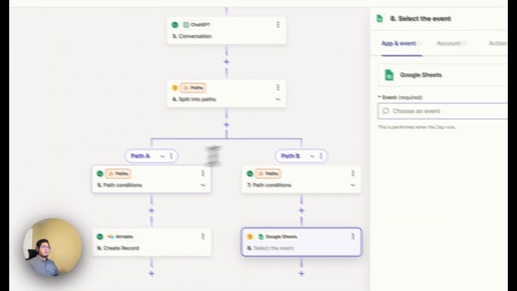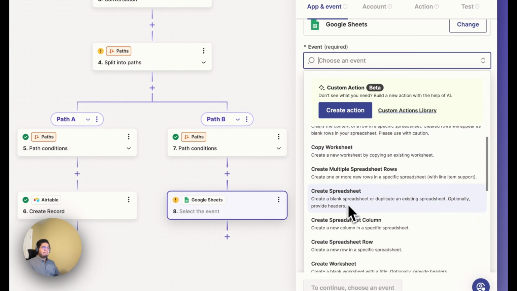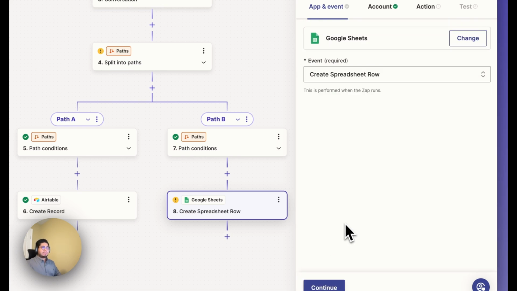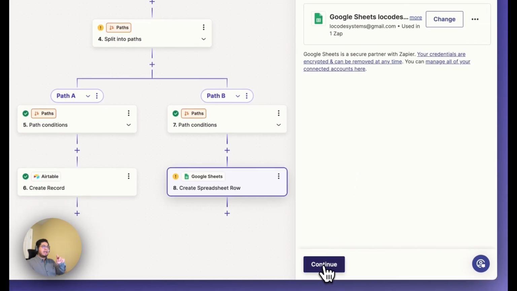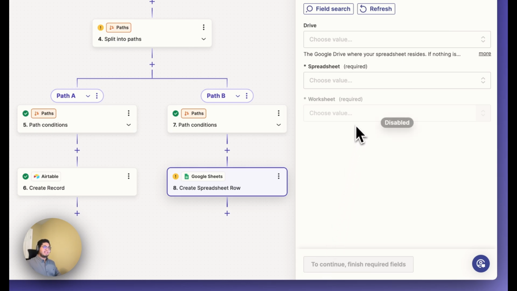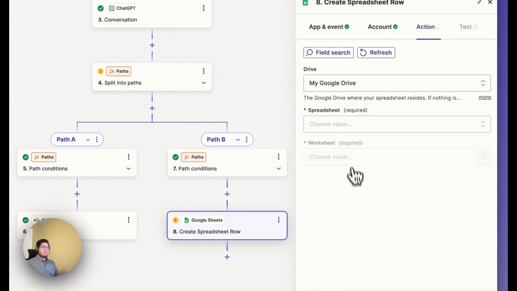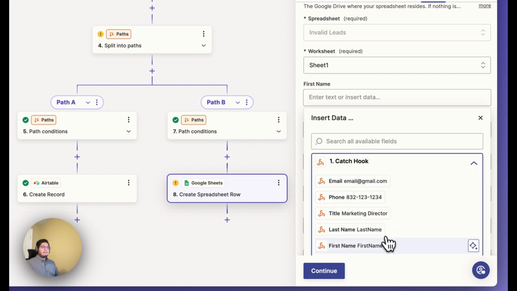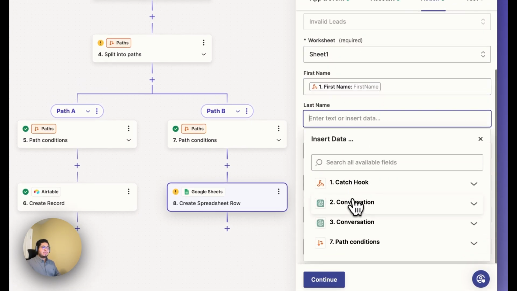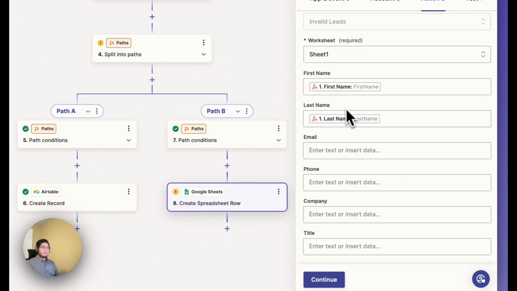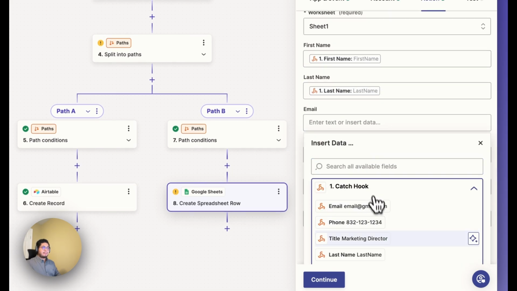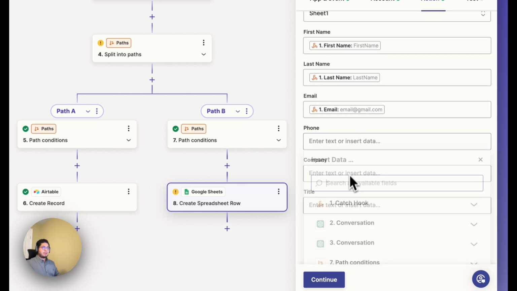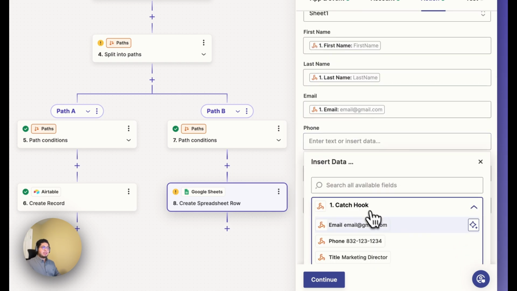And then here now we want to select Google Sheets. We want to select create a spreadsheet row. I've already connected my account, but if you haven't, you just have to sign in. We're going to select my drive, then valid leads, Google Sheet, and the first sheet. And then here we define the values. So we're going to do first name, last name, email, and the phone number.